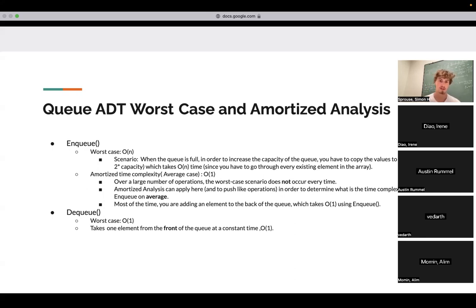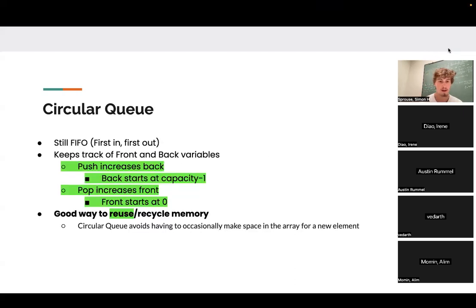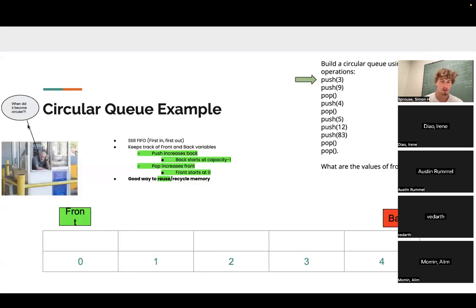For enqueuing specifically, on average, it's still constant time. I'm going to do this proof later today. So if you want to see somebody do the amortized analysis proof, you're in the right spot. I'm not going to do it now though.